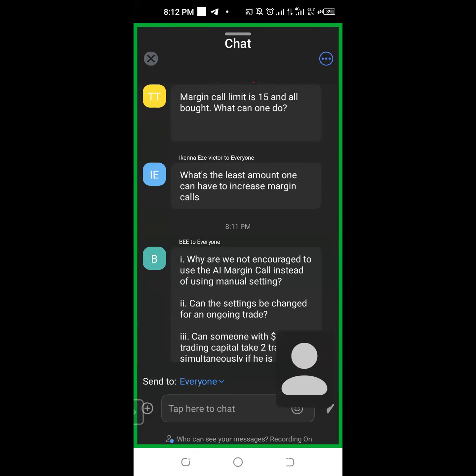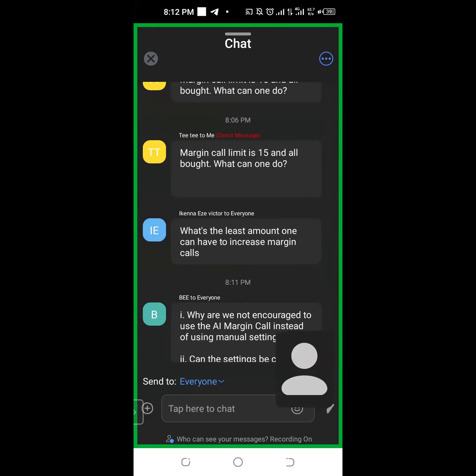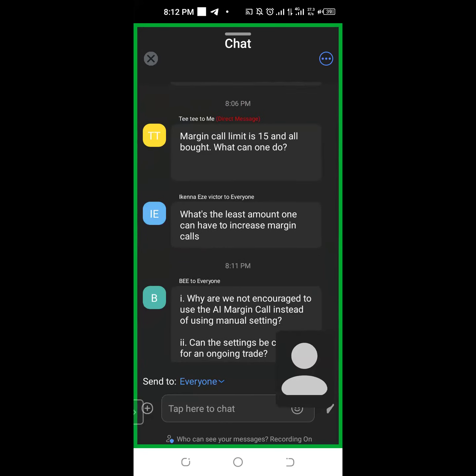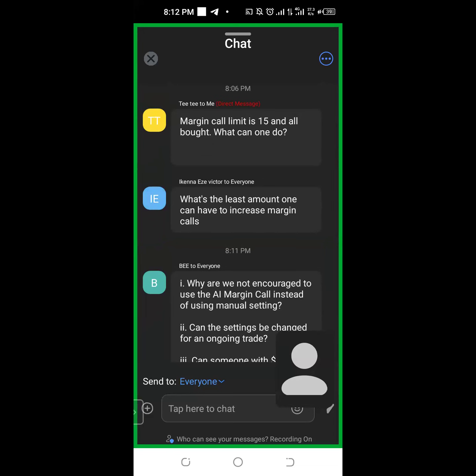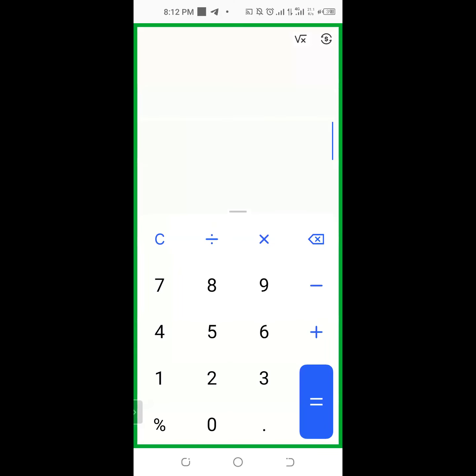Okay, margin call limit is 15. What is the least amount one can have to increase margin calls? It depends on what you have. Even if you have $30, just divide that $30 by your first buying amount. Let's say $30 divided by 12. That means you can't do more than 2 margin calls. So let's go for $50 divided by 12, then you can open 4 margin calls.